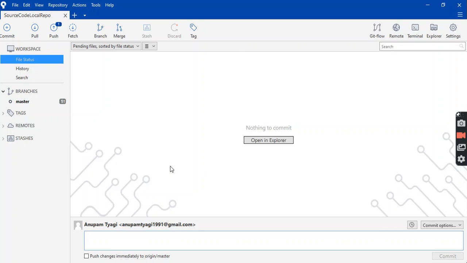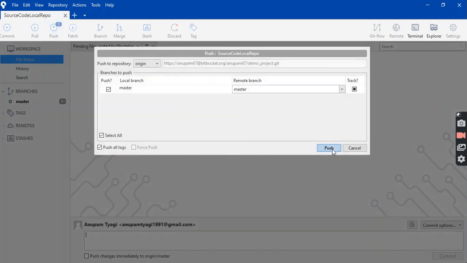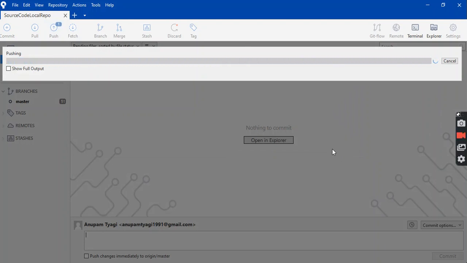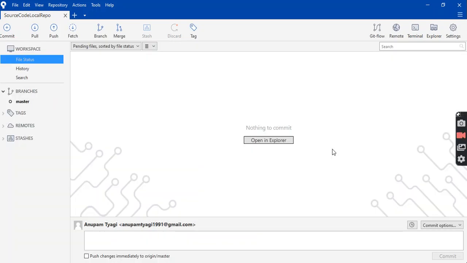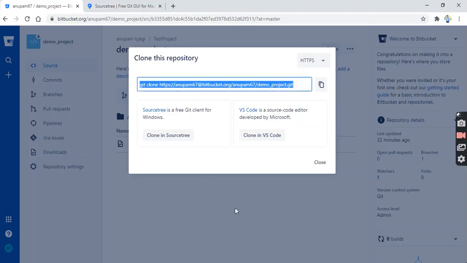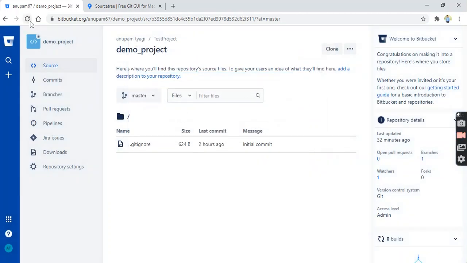So I have committed these newly added changes in the readme.txt file. SourceTree is a tool that will immediately ask to push those changes on the server. So if we push those changes on the server, it will push the same changes on the server. So we can verify and validate the changes on the server. We can go here and we can see the same changes have been updated here.